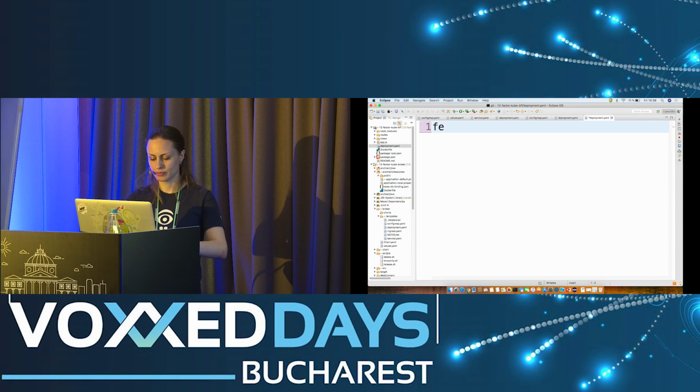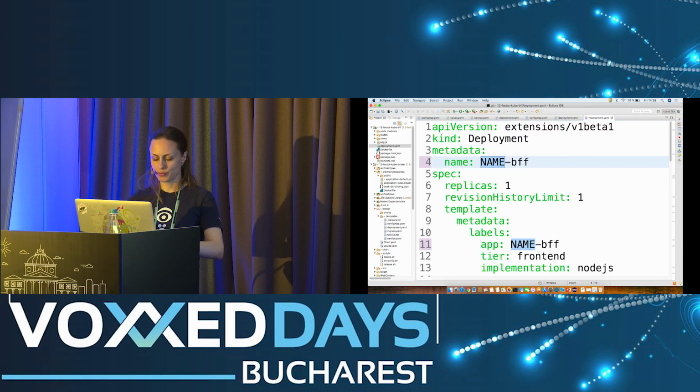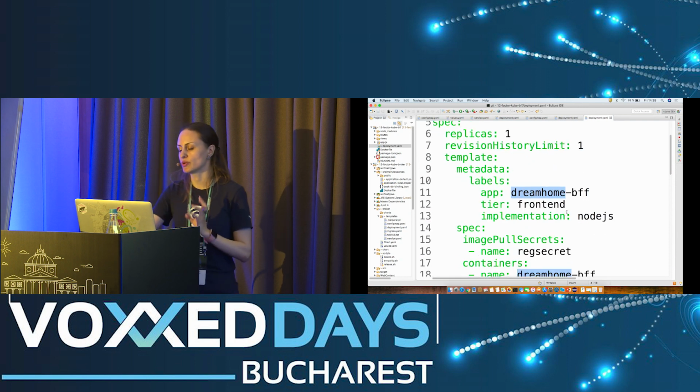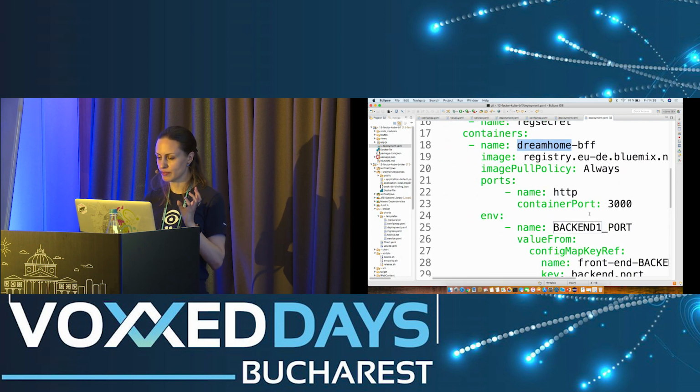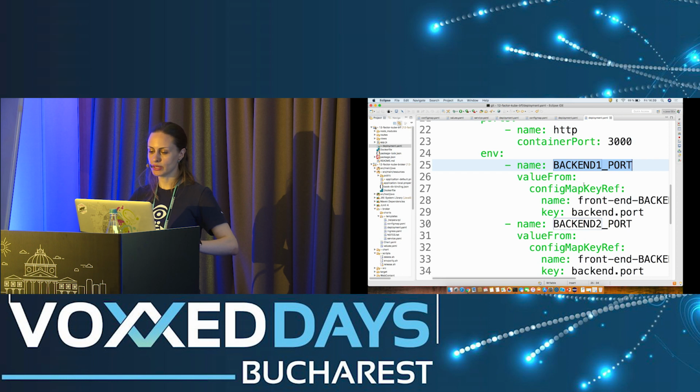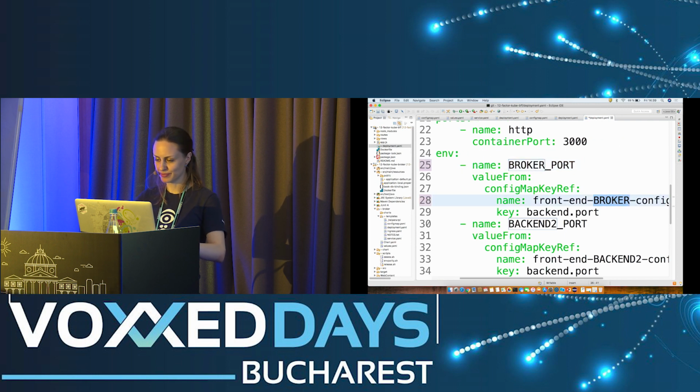This one. Dream Home BFF. Just going to deploy it like this. For the tire has changed. Now it's front-end and the implementation is different. And here for configuring the environment part, just for the backing services, the first one that I'm looking for is the broker. It doesn't matter the order, it just matters the name.